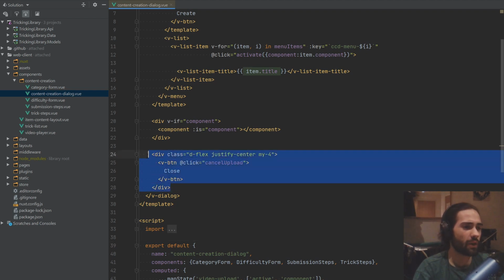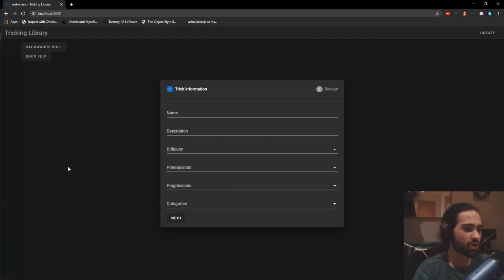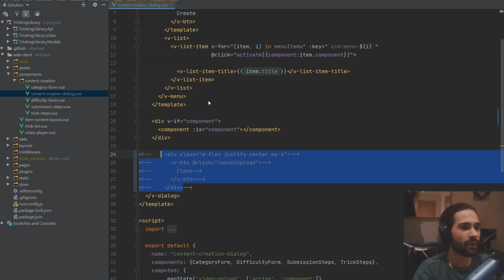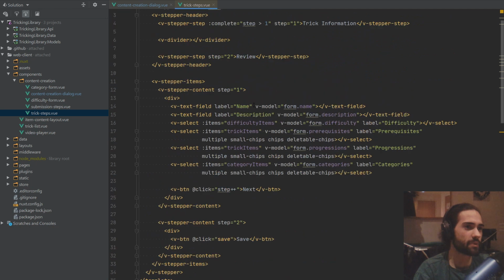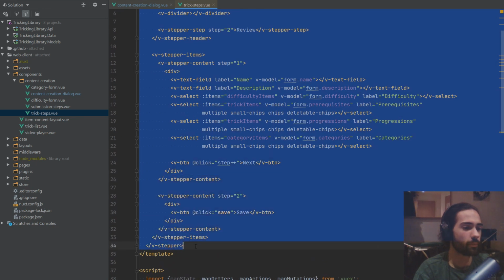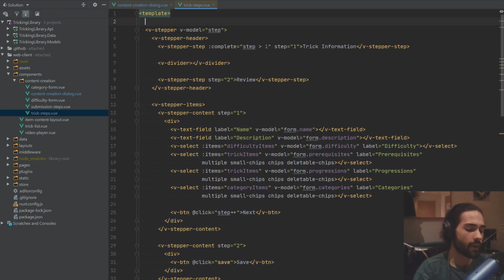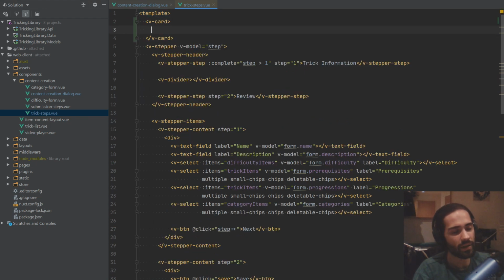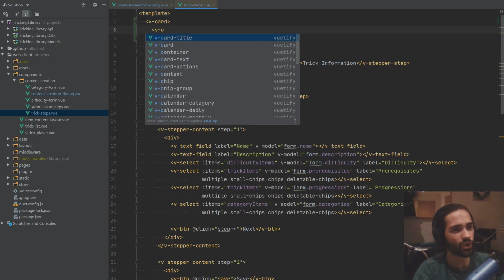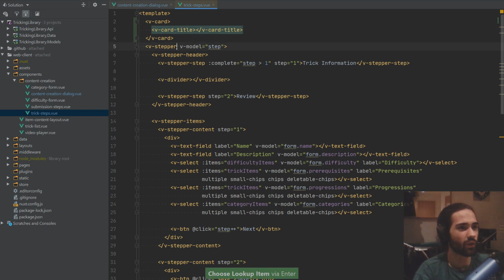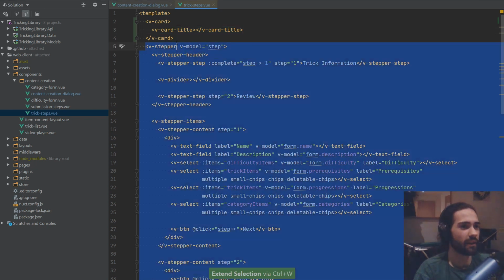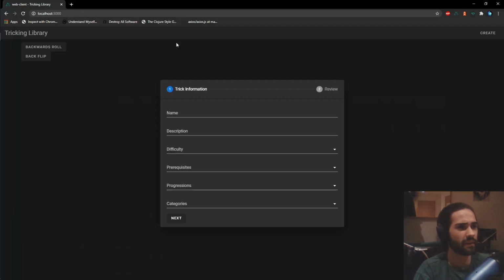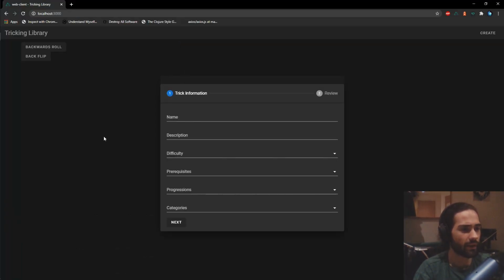So what do we want to do? We want to basically grab this thing and get rid of it. So we essentially cross that out. And what are we looking at? We're looking at trick information. So let's start with trick steps. And what do we got here? We've got this one big V stepper step. And when I was playing around with this, I basically came up with the solution that I'm going to be using a card, right? And the card is going to be the bit that's going to have the title up here, and then this body will remain the same.